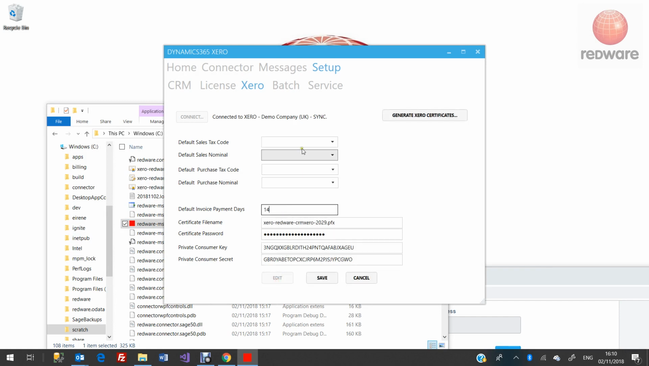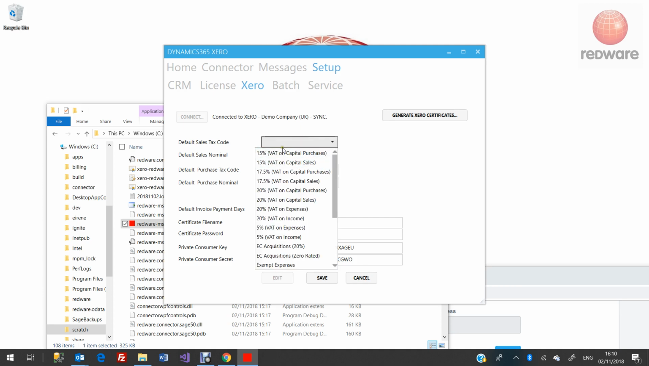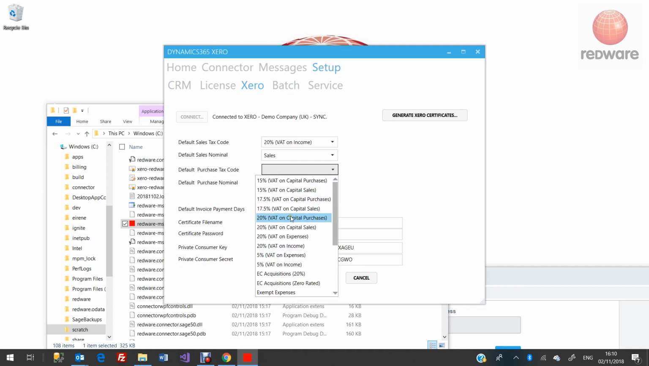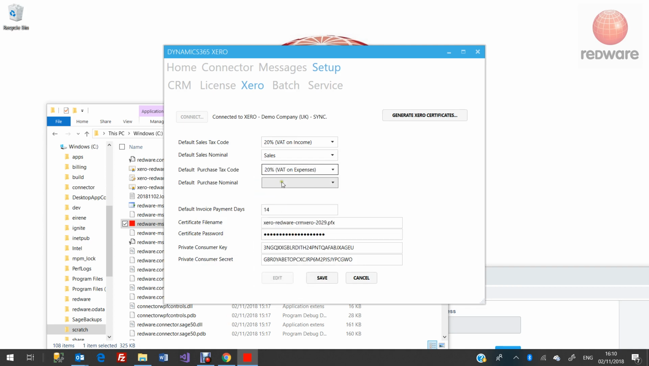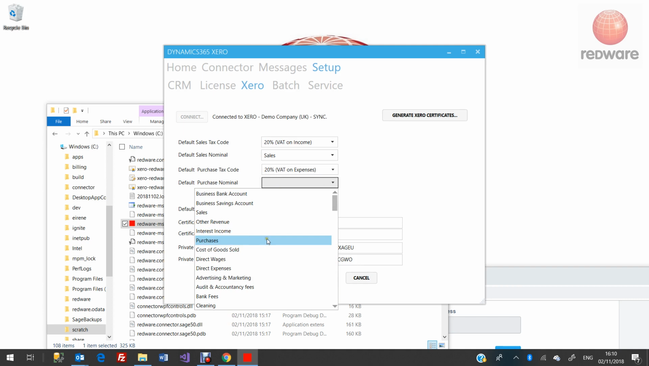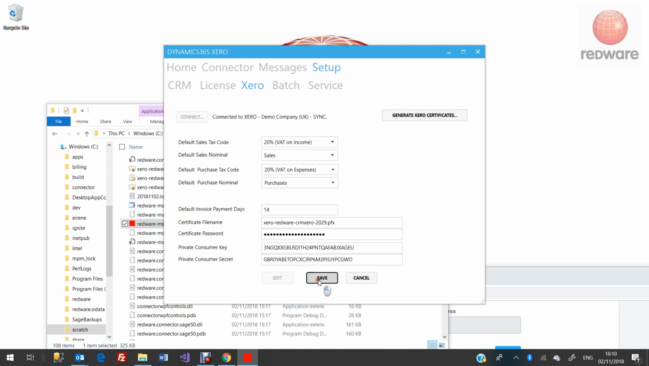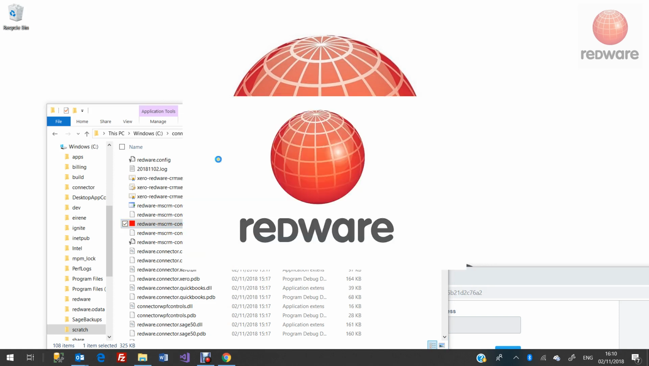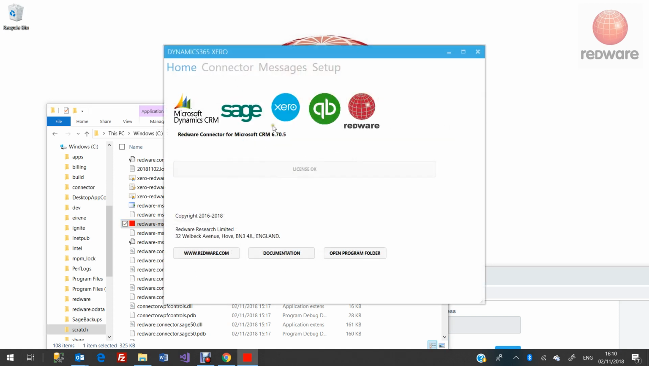You just need to set up these defaults here. We're going to have 14 days for the payment, and then we've got to set up the sales codes. So the sales code, your defaults are 20% VAT on income here and sales, 20% VAT on expenses and purchases, and just save that. And then always just double check. So just go through and double check now.